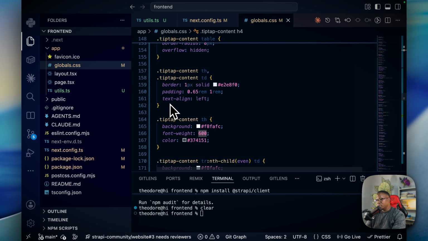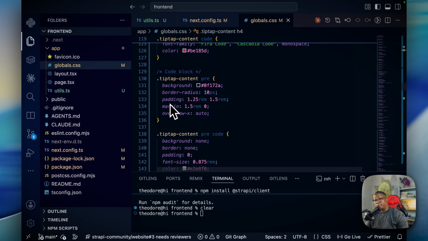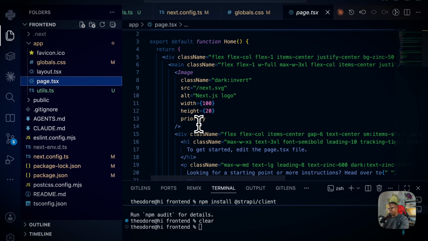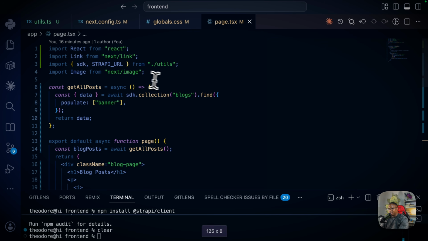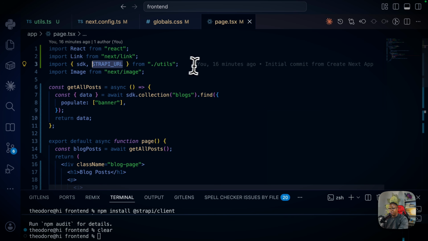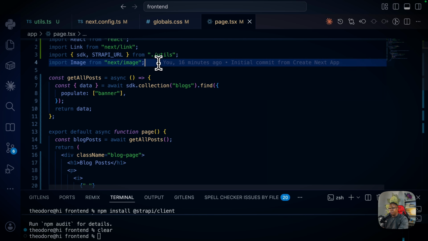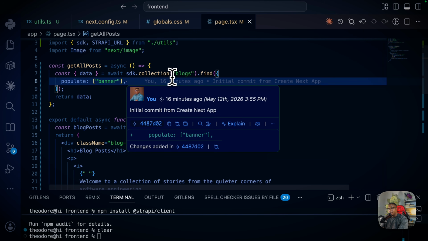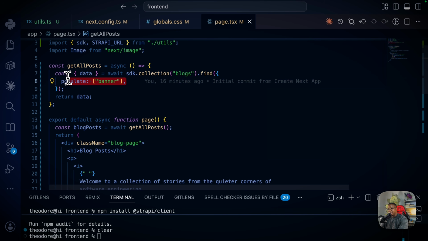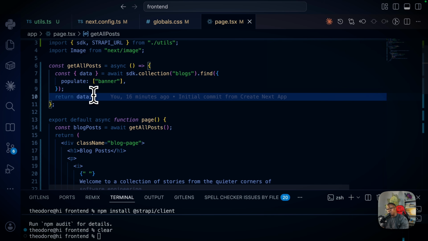So once that is done, let's proceed to the next step of fetching all this content on the front end. And to do that, you need to go to page.tsx. I will replace this. So what does this code do? It imports the SDK, like we mentioned before, with the Strapi URL in the utils file. It also imports the Next Image component, and we created a function that fetches the blocks, and it populates the banner, which is the image, and then returns the data.